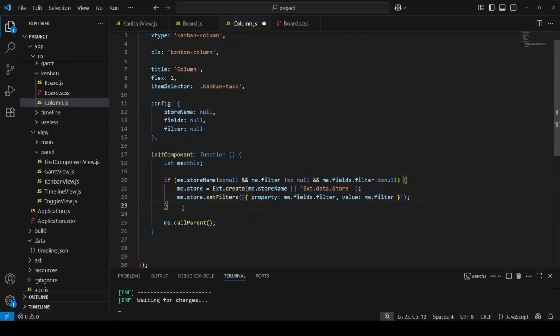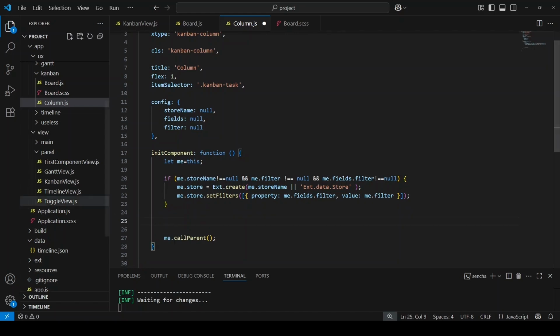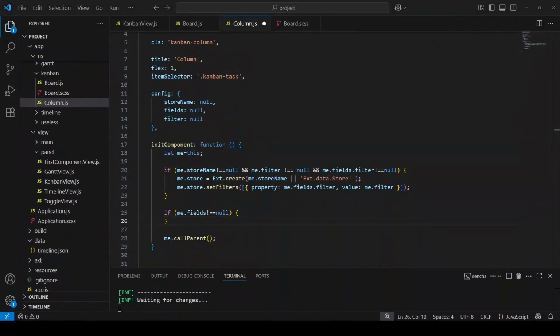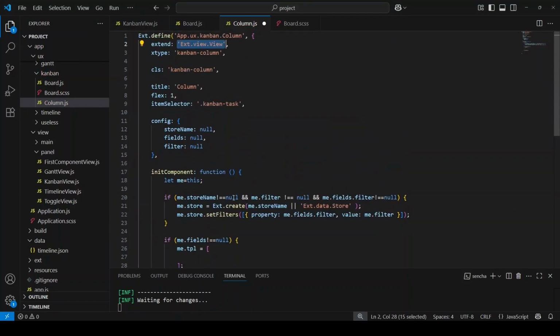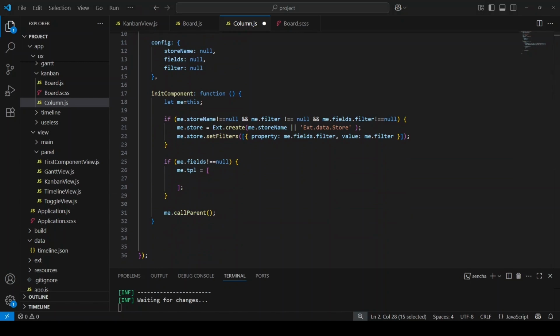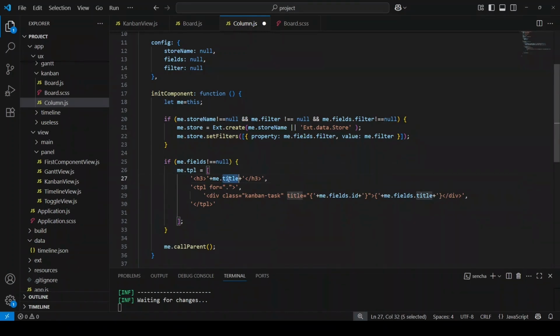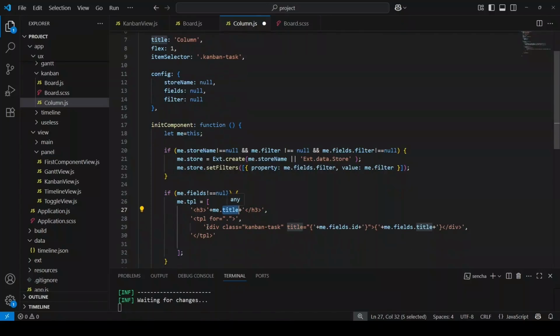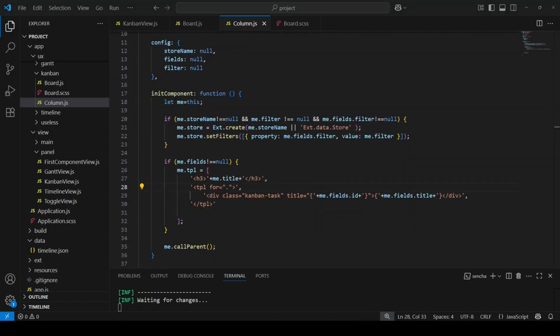Okay, then what I'm going to be using is a template. I'm going to check if the fields do indeed exist, and if they do, I'm going to specify a TPL or template. So I'm just going to say me.tpl, and this works for several classes, but in specific in this case for XView. And here I'm just going to specify something simple. Let me get it from my notes. Okay, and we have a title, which is the title that the column received, and then we're looping through every single item. So for every field, we're going to be creating the actual card for this task. And let's go test it.